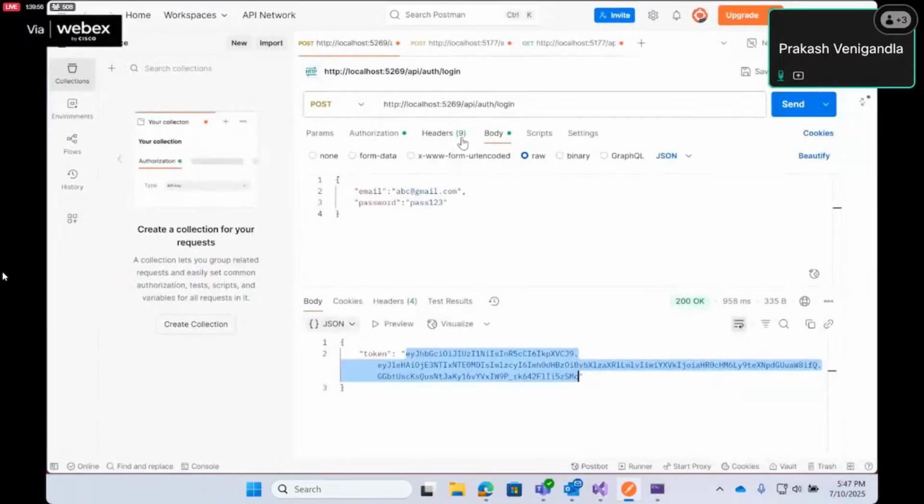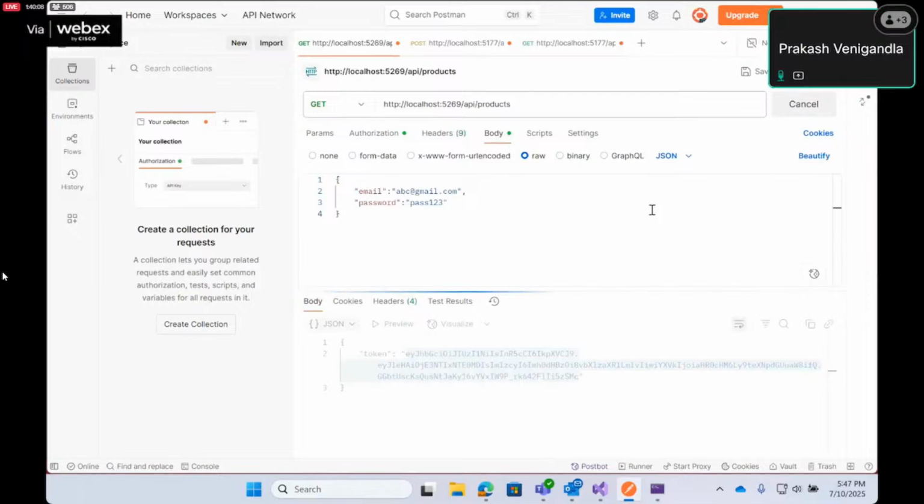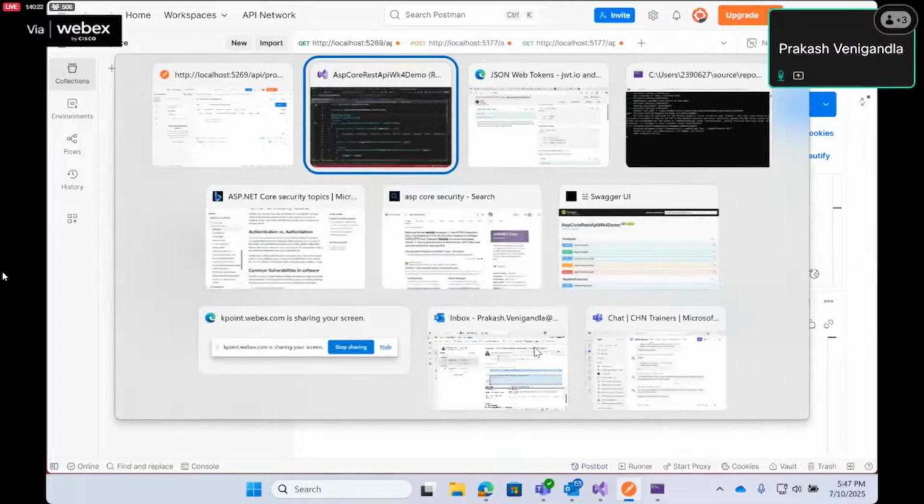Let's try. So if you try to use API products, and if it is a get operation, we'll see what is the response. Okay, it is still working because 200 with an empty array means there is no data, but still the request is successful. So we have to secure it.